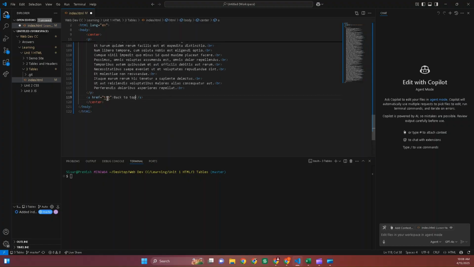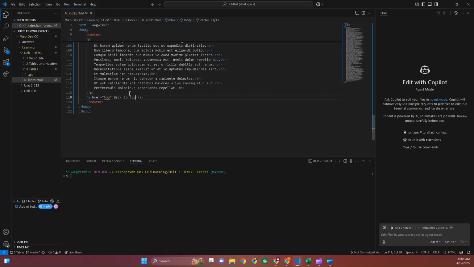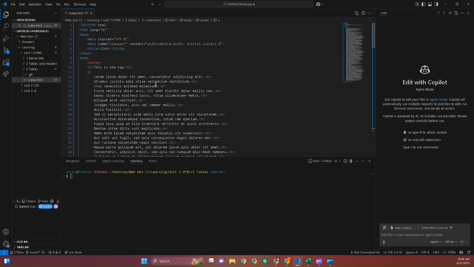Now, this is not going to work. Do you know why? Control click to follow the link and it tries to find a file called top in this. And that's where this error is coming from. So if we want this to bring it back up, we're going to want to make it come inside our file. How we do that, we need to give something here an ID. I'm going to go over to this body. I'm going to add an ID.